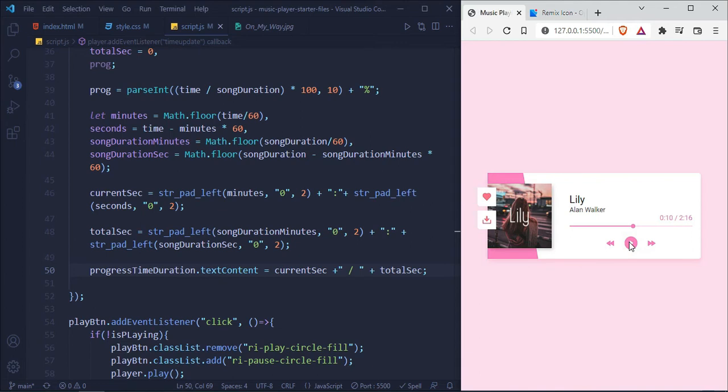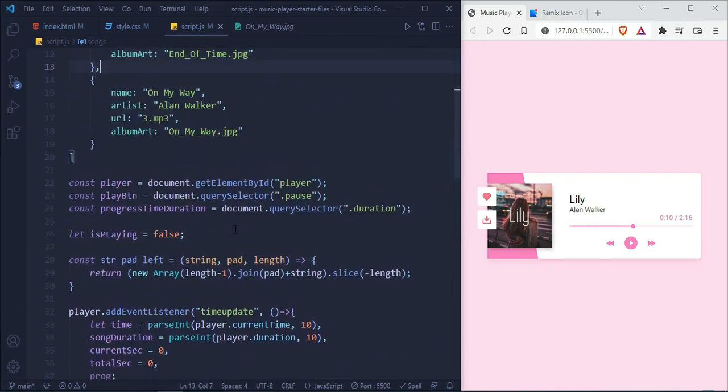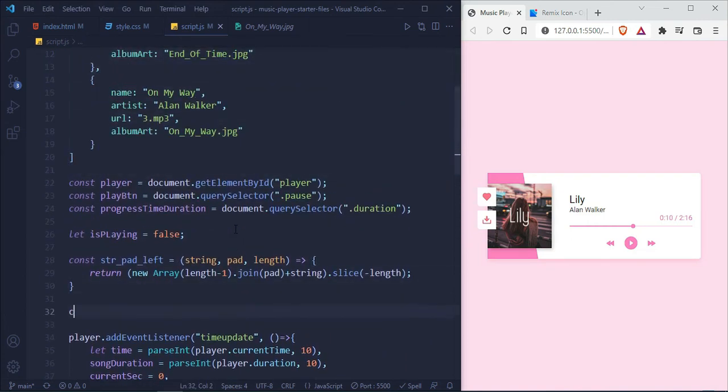Now we will make a function to change song. So for that we will create two functions. First one is change song. So I'll create it here. Const changeSong.